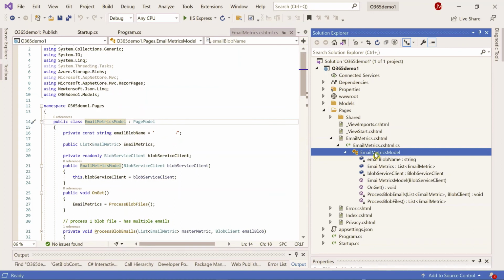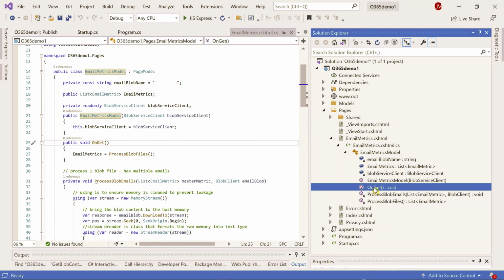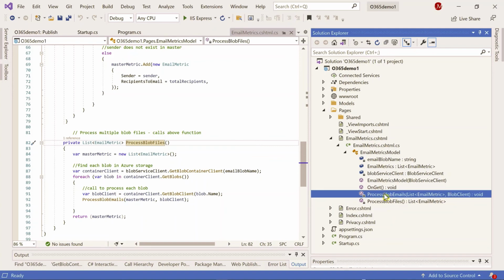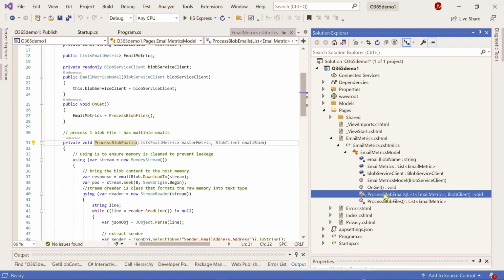It has all the logic to populate the public list type structure property with the EmailMetric field for displaying in the web app. The default OnGet method calls the ProcessBlobFiles method, which creates the list object where each line item of type EmailMetric class will be appended. It also creates the storage string to the storage account container. For each blob this method finds, it will call another method by the name ProcessBlobEmails. Each blob has lines inside it, one for each email. This second method cycles through those lines to create the summarized entry into the list object passed to it. Upon completion, the app displays this result.